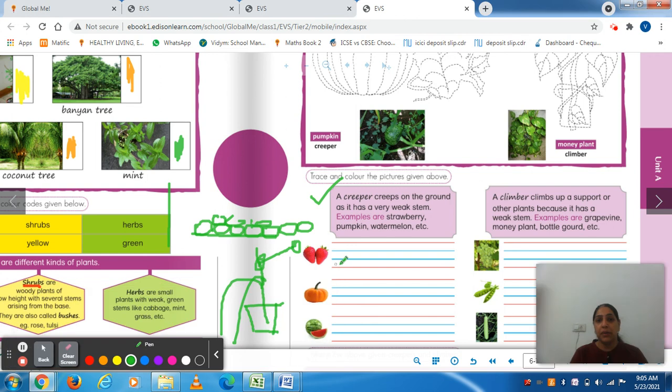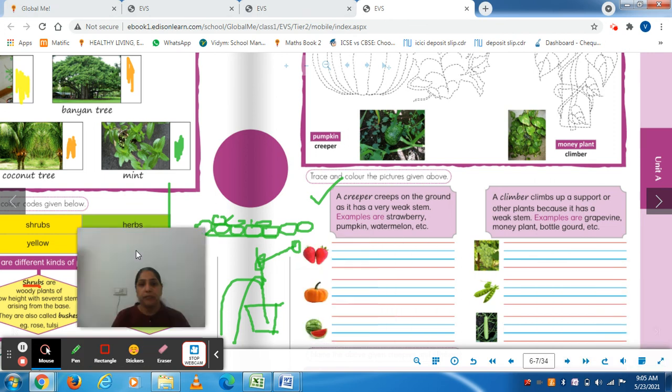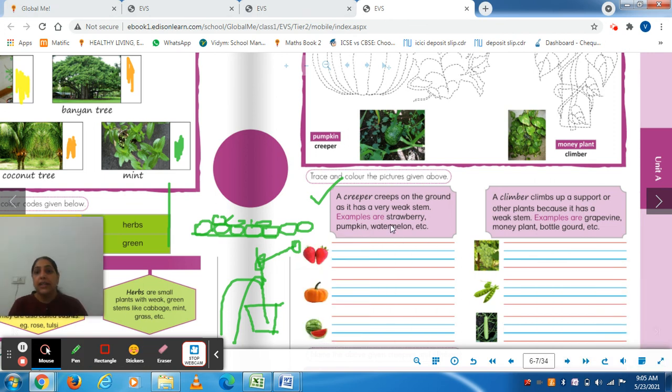Now come back to your page number 7. So what you are going to do, you can see here what it's written. What you have to do, this is strawberry. So you will write this strawberry in this block. What are you going to write? Strawberry over here. See the pictures and then write. Okay. I'm trying to write on the screen. You also write it neatly.